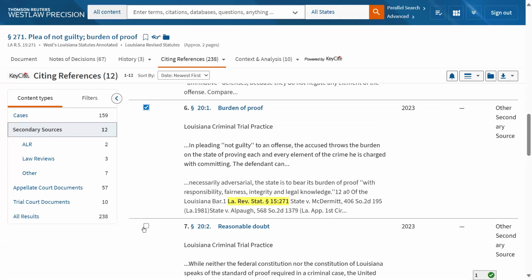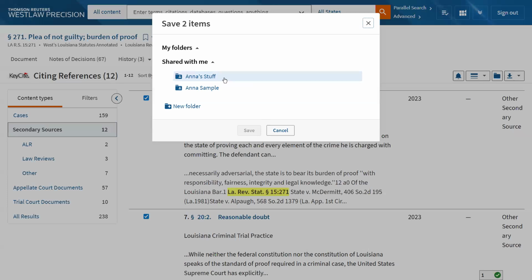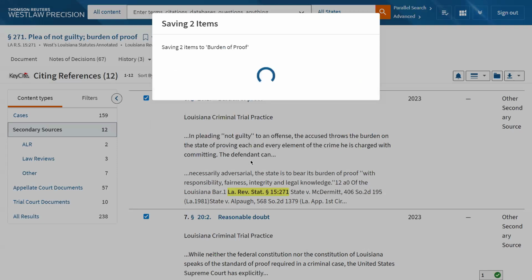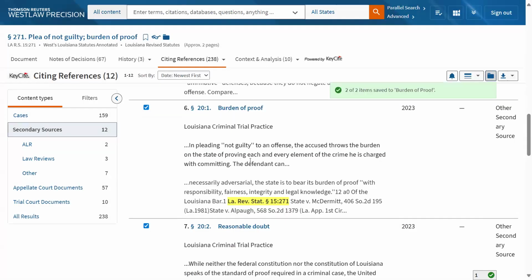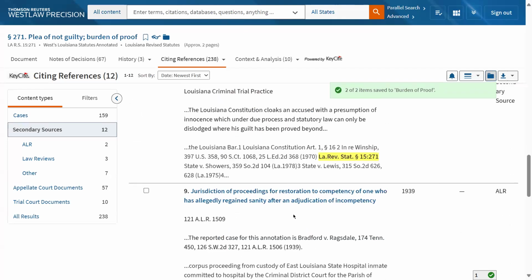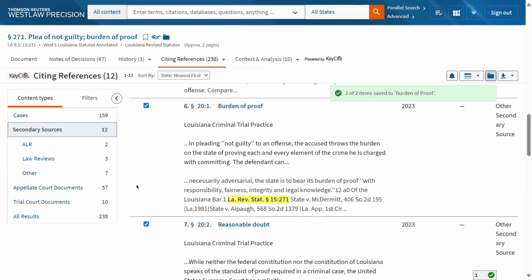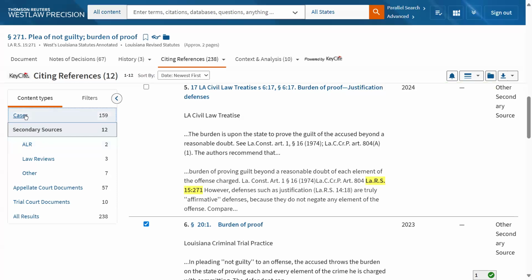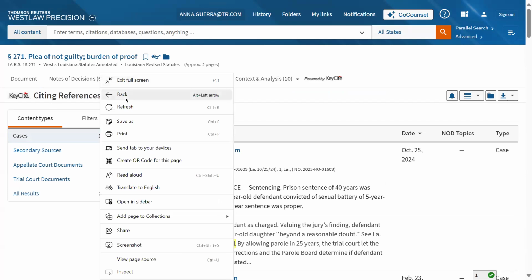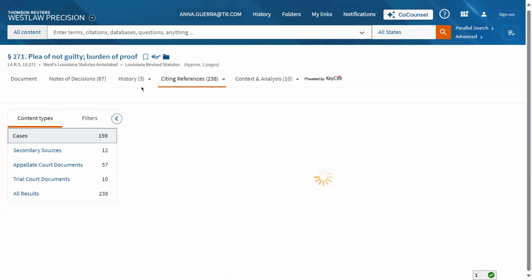Maybe I want to drop a couple of those into my folder that I created and hopefully save that into my burden of proof subfolder from my clinic research for client number 1, and save that information. So this is just an easy way to get started. If you know that there's a statute that might be out there guiding you to find cases or secondary sources, because we've attached all the material for you. All right, I'm going to go back a couple of clicks.